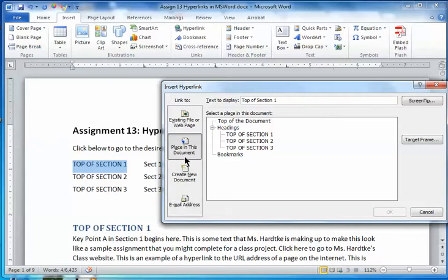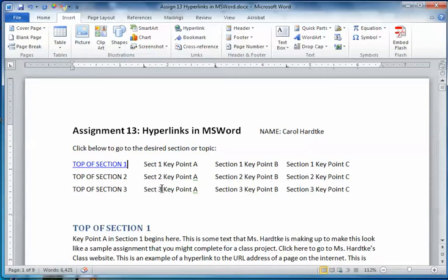We're going to choose place in this document, the default place in this document. And you can see how nice this works, that if you define something as a heading, Microsoft Word already knows that those are important points. So our highlighted link says this is to jump to top of section 1. So in my hyperlink dialog box, I choose top of section 1, and I click OK. And now you can see that it has become a hyperlink.